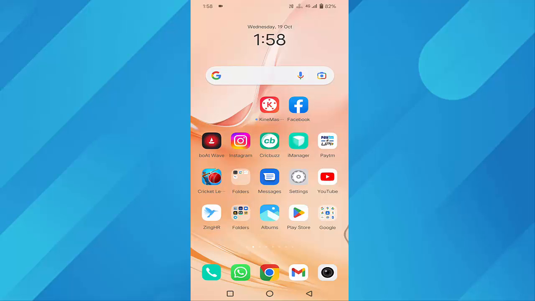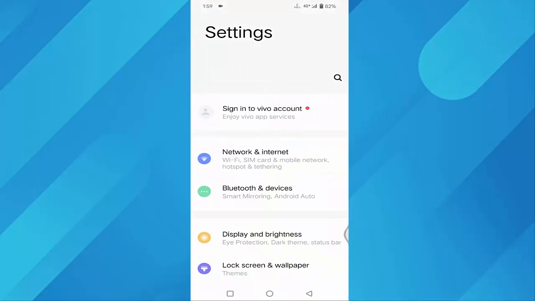Guys, if your KineMaster is not opening or crashing or not working, then I will show you how to fix this issue. First of all, you need to long press on your KineMaster app. In this you can see app info. You can open it from here or you can directly open it from the settings. Just tap on the settings.